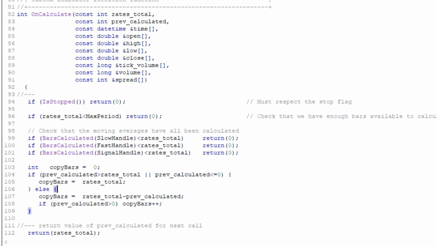If we aren't copying everything, then we simply want to copy the number of new bars that have been created, which is rates total minus the prev calculated, but also so that we catch the current bar that is changing constantly, or if that bar has just changed, we simply add 1 to our copy bars. And that gives us the number of bars that we're going to copy from the technical indicator into the buffer.